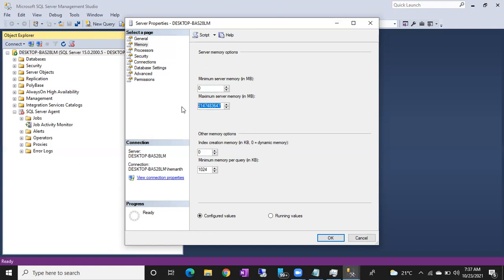What is meant by minimum server memory and max server memory? Till now we discussed all the things for CPU and memory. In case you get CPU issues or memory issues, you have to check all of those settings. Apart from those, if your memory consumption is high, definitely you have to check these settings.